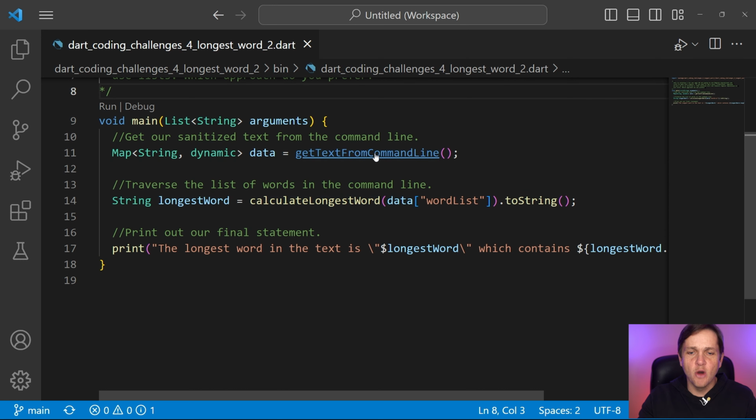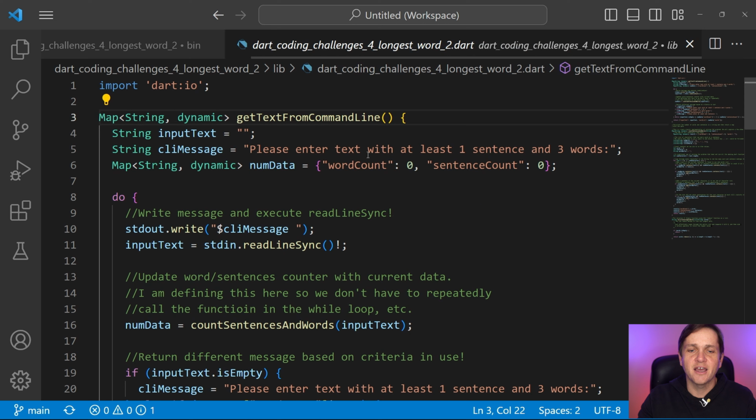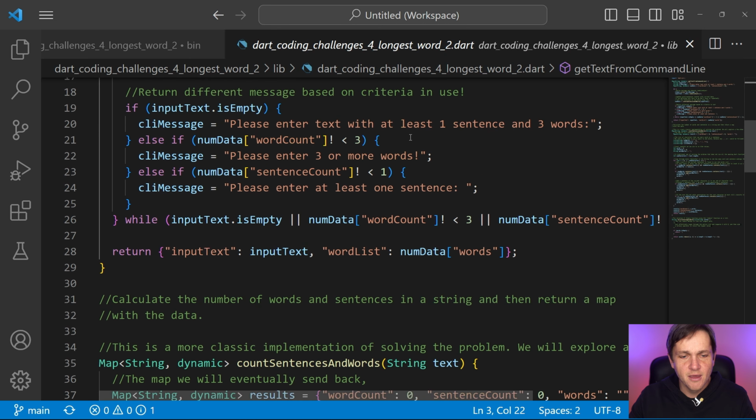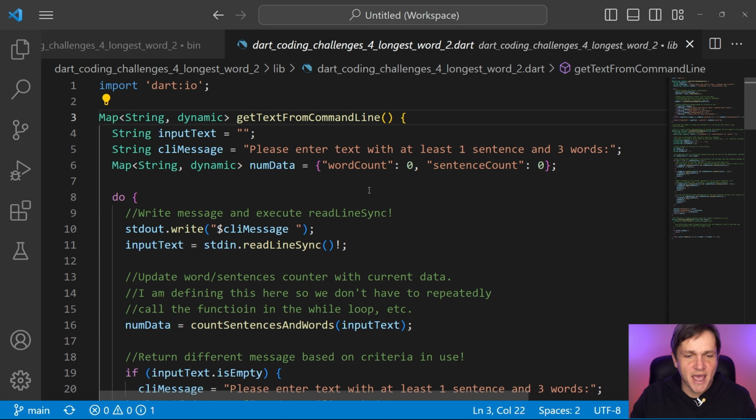By the way, if you want to open up a particular function or method in VS Code, on Windows at least, you can hold Control and click on the function name and it will bring it up for you. Is there anything different in here? No, it's exactly the same. So that means none of our changes happened inside of the get text from command line function.